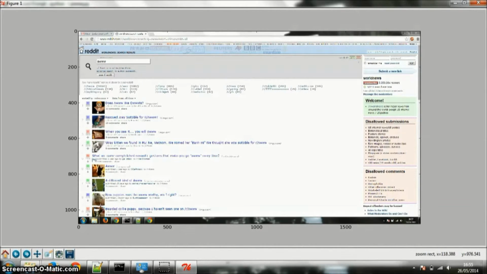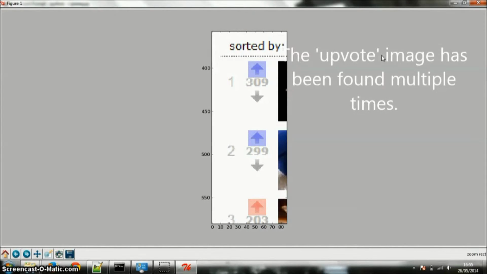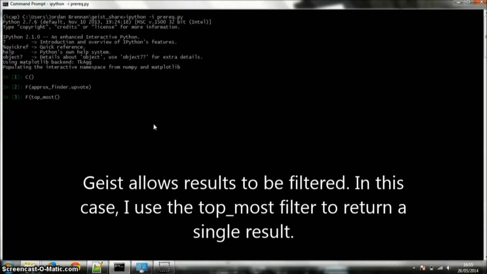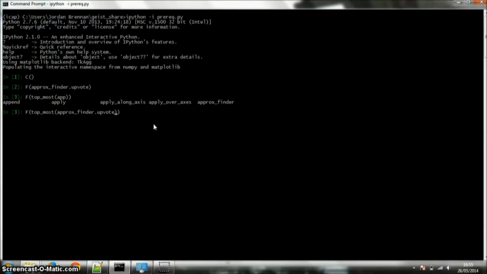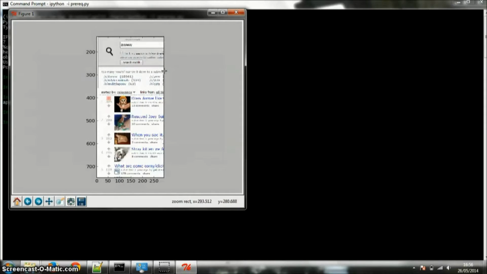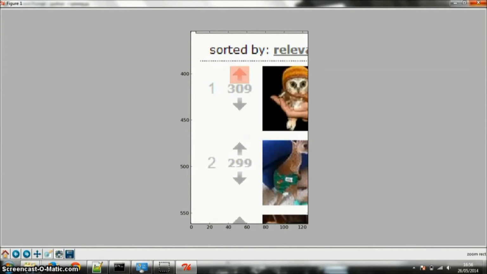I previously saved an image called upvote. For anyone who's never seen Reddit before, this is Reddit. It has lots of little up and down arrows to vote things that you like and don't like. I've saved an image of upvote, and it's found multiple of them. So how do I filter that down? Like I said earlier, I can do it based on its position on the screen. I've got something called topmost available in Geist, and there we go. We found just the topmost image. Geist has highlighted the topmost up arrow based on the previous upvote arrow that I'd saved.